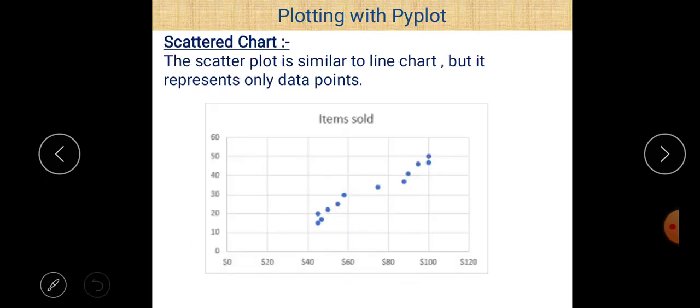And third is the scatter chart. The scatter plot is similar to the line chart, but it represents only the data points. So in a scatter chart, there are only data points, and no single line is there. There are only points which represent x and y coordinates. When we compare it to the line chart, we can say that there is no line in a scatter chart. There are only dot points. You can easily see that these scattered points represent some data values. Here they represent different items sold.